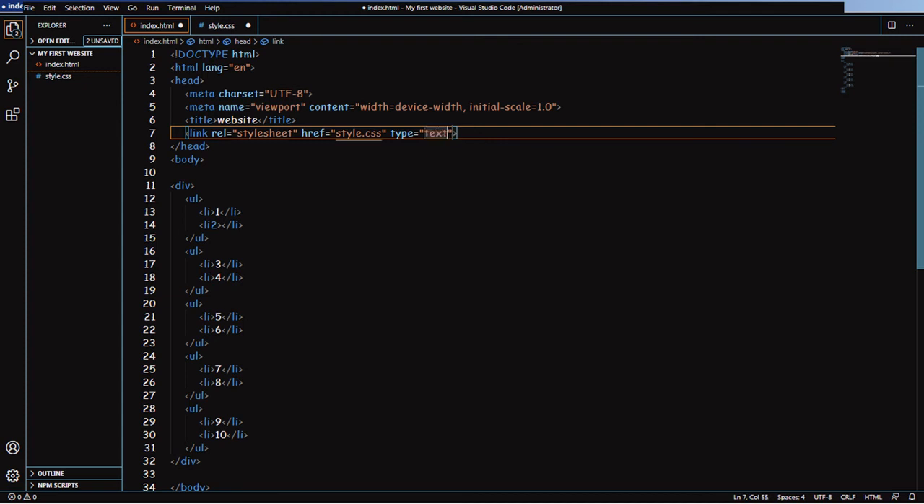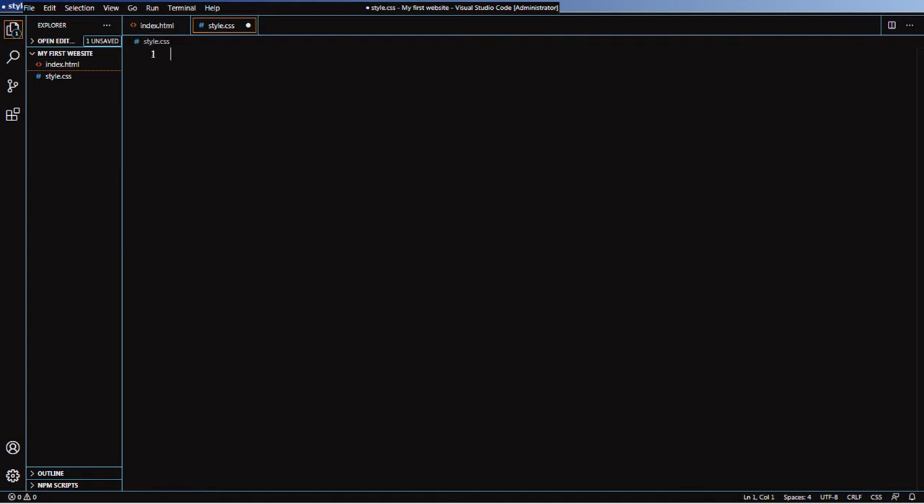Then we can manually write type is equal to text/css, and if you don't write that, nothing is going to go wrong, because that is not mandatory. But if you write it, that is good. Now we have linked our file, and if we control plus click on that, we will get into our style.css file.